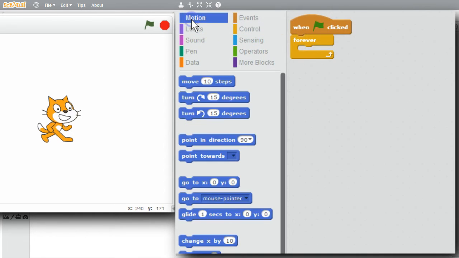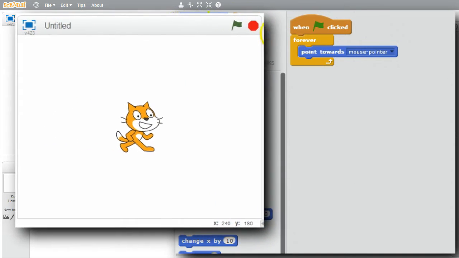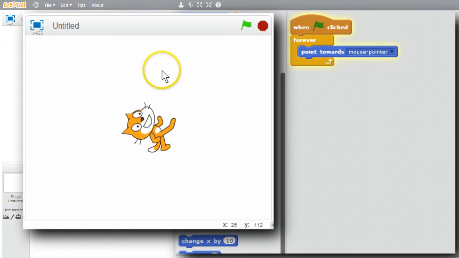Go to Motion and get Point Towards. Drop it in the loop. Menu, Mouse Pointer. Point Towards Mouse Pointer changes the direction of the sprite to point towards the mouse. I'll click on the green flag, and now the cat's following the mouse.